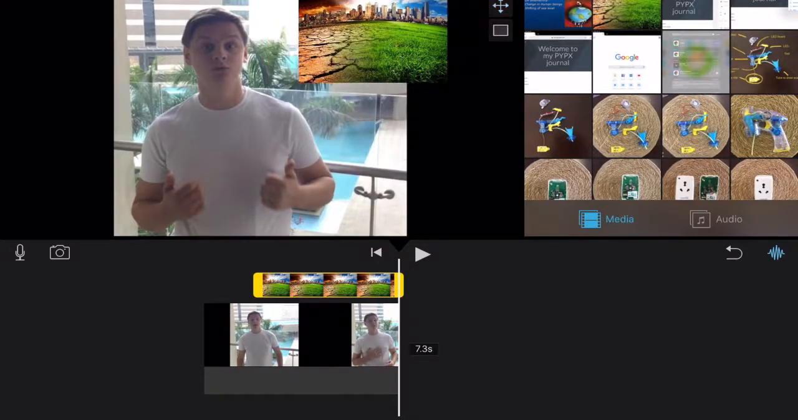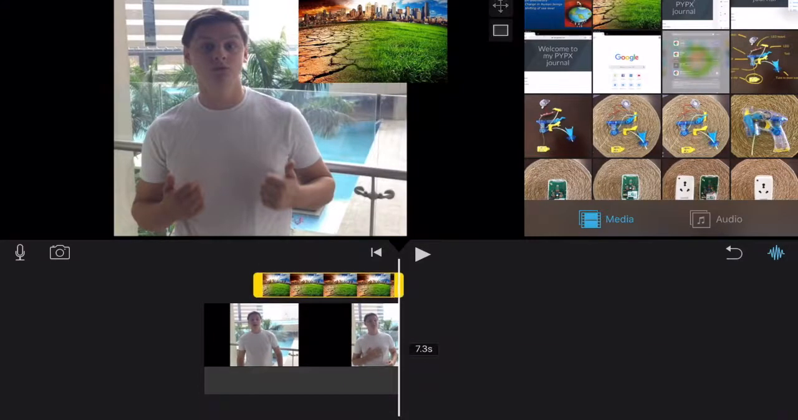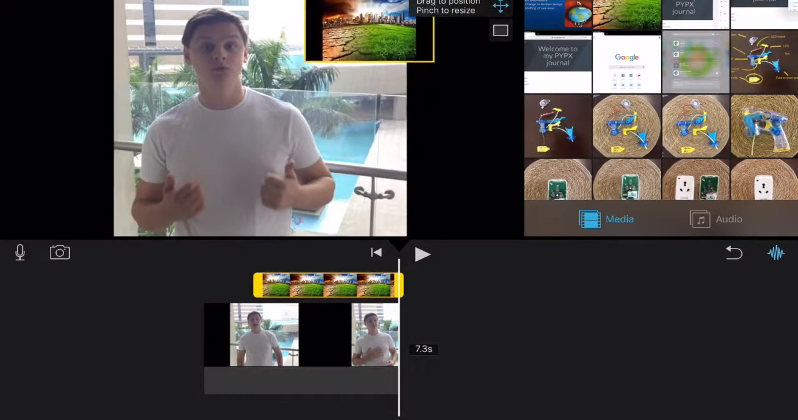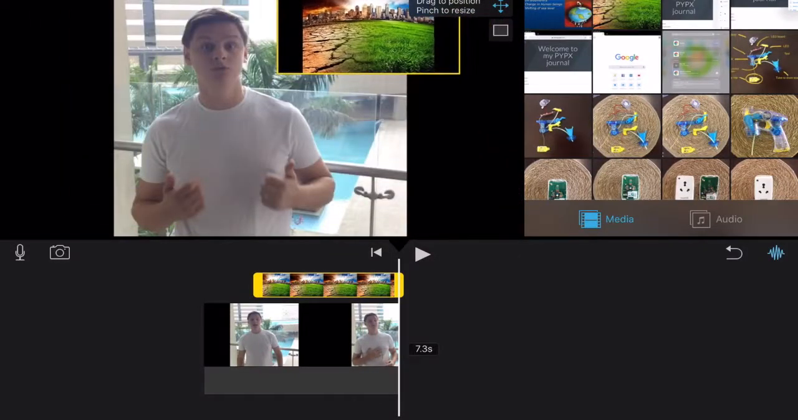I can change how that looks. I don't need the split screen there. To get those options, I just need to click on the picture, and if I pinch that, I can make it smaller. If I make it bigger, I can make it a little bit bigger. And so I might have that one there.